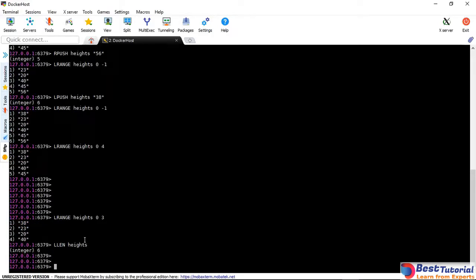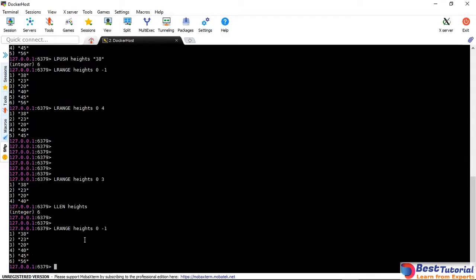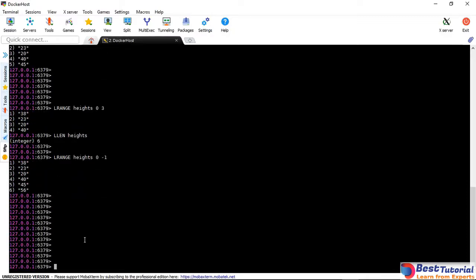Let's say we want to remove some element from the head or from the tail. Let's first display what elements we have: 38, 23, 20, 40, 45 and 56. We can remove an element from the very first or the very last position. Just like lpush and rpush, the equivalent deleting, or popping, commands are lpop and rpop.